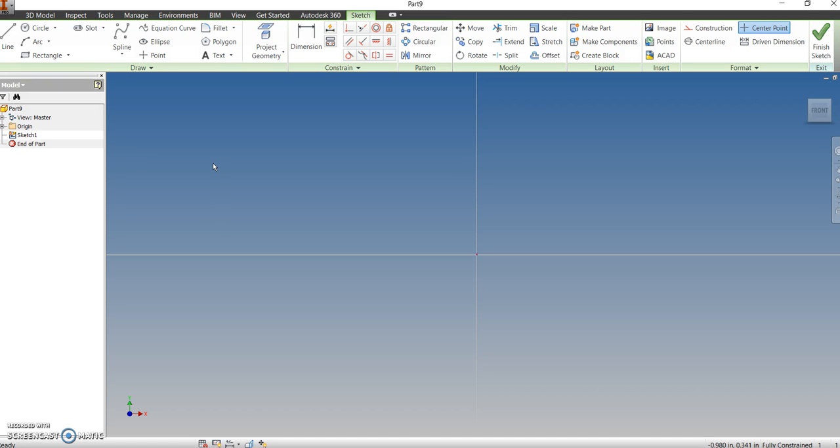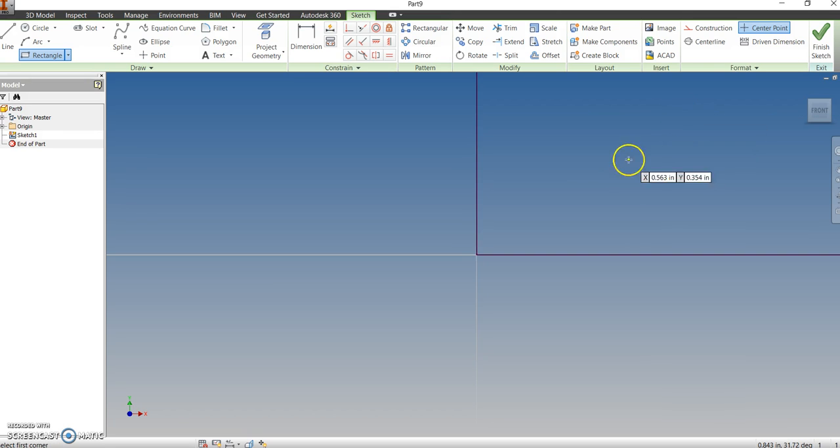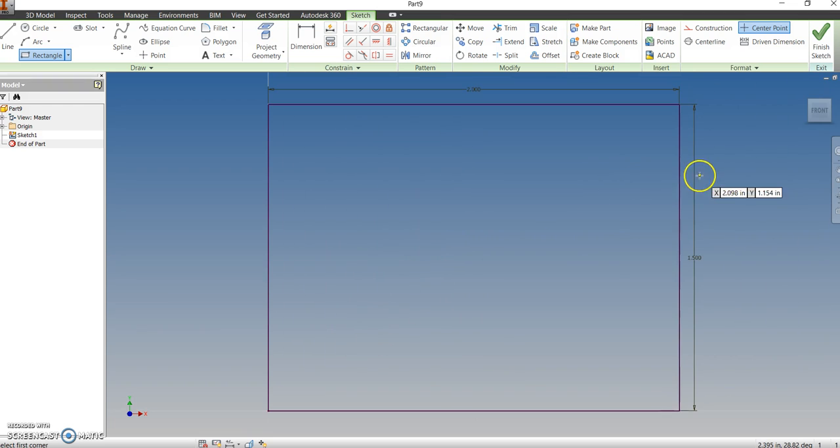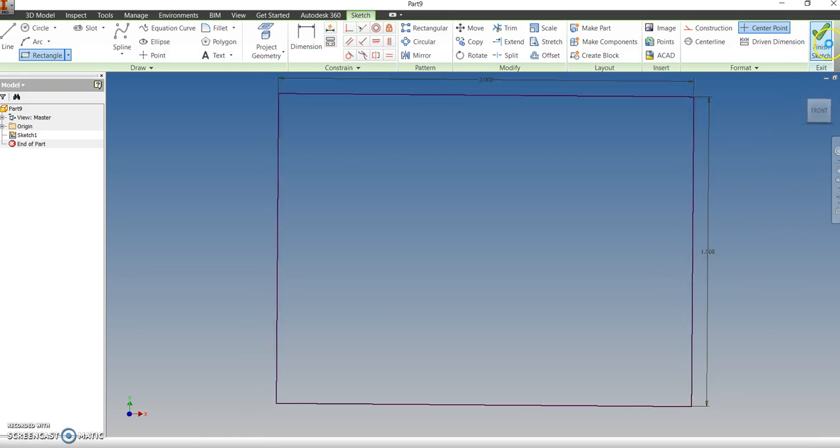So with this particular one, I'm going to select my rectangle tool. I'm going to start at the origin here at the 0, 0. I'm going to start drawing out a rectangle, and I'm going to make the dimensions 2 inches for the length, and for the height 1.5. And I'm going to double click my center mouse button so I can make sure I have all the correct dimensions. It looks good, and I'm going to finish that sketch.